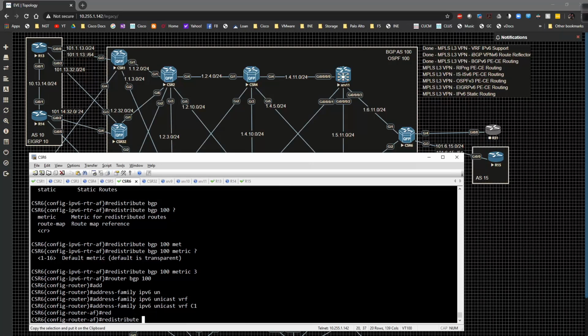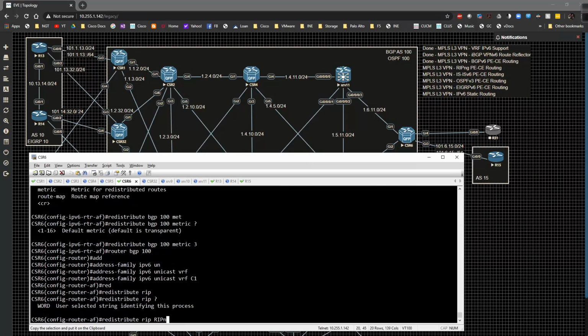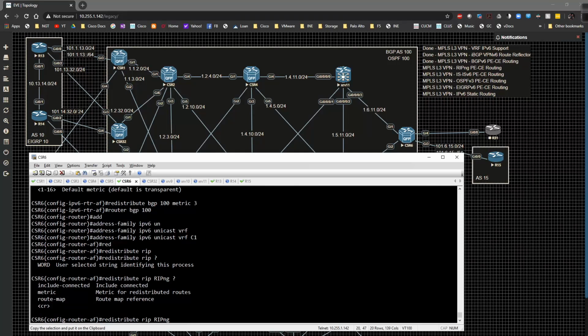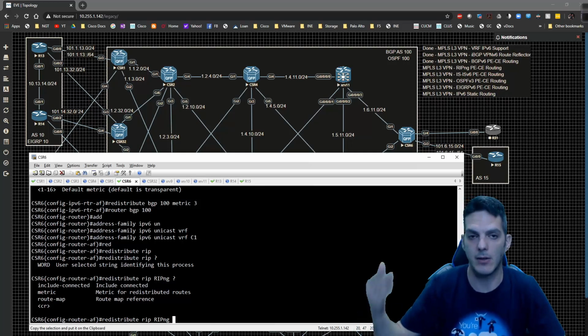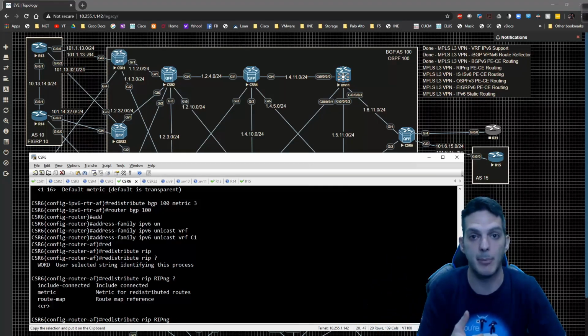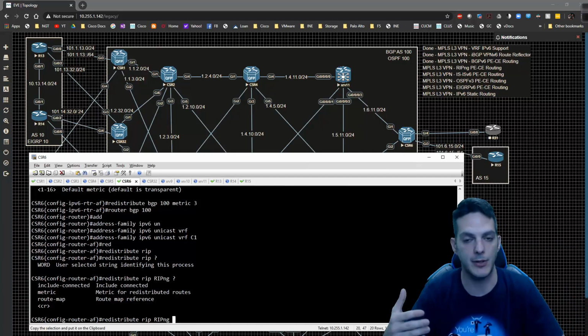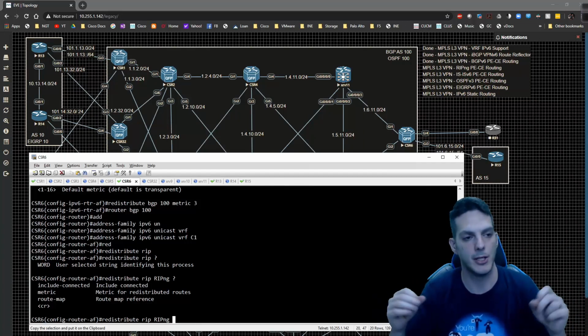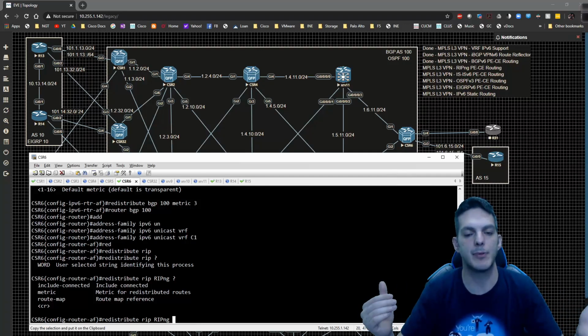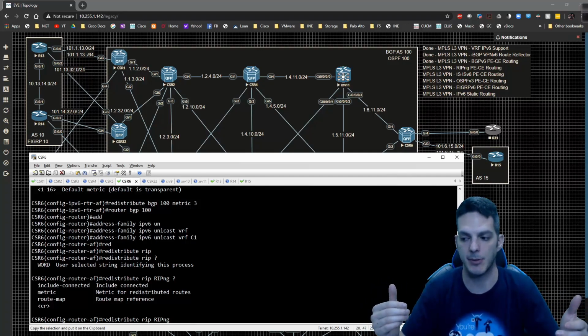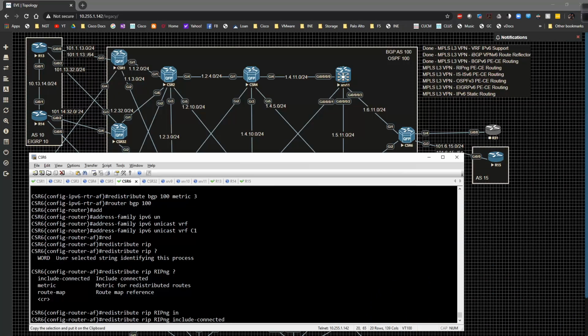to type in redistribute RIP and then RIPng, and we can specify other values. I'm going to add the include connected command, and the reason why I'm going to include that is because we need to allow the locally connected route to get advertised into RIP so that BGP can propagate it to allow the remote connectivity to the connected link. If we don't, then we'll have a problem with reachability. Control plane will propagate, but data plane won't be working because the include connected command isn't applied. So we'll type in include connected and go from there.